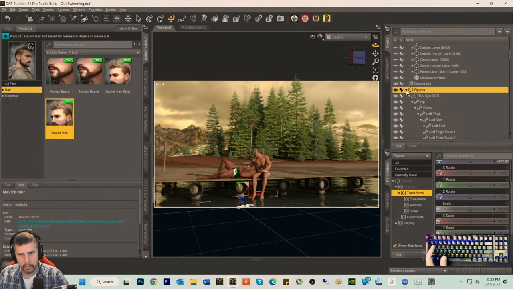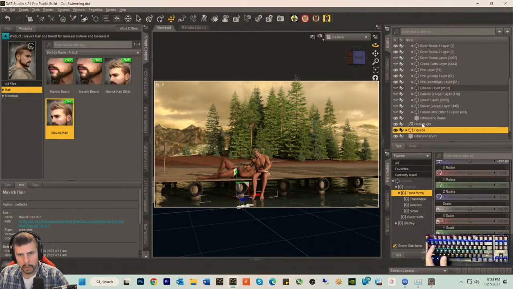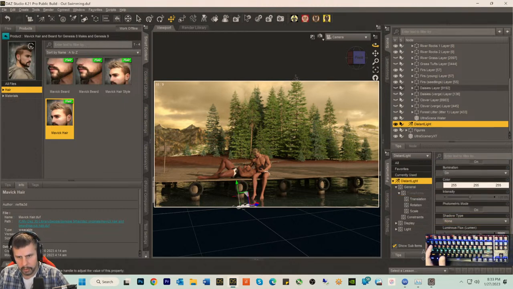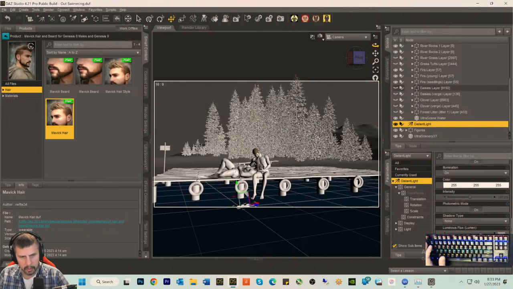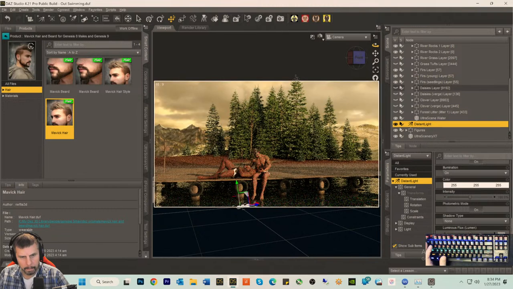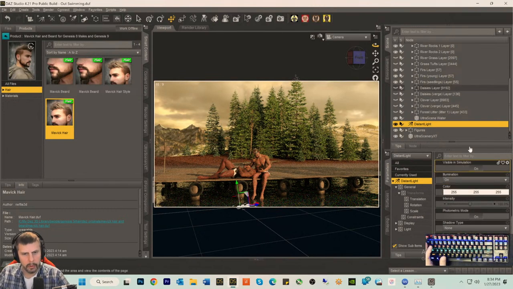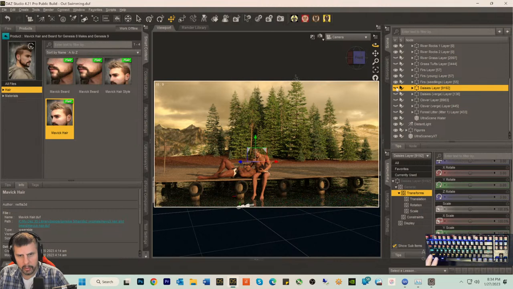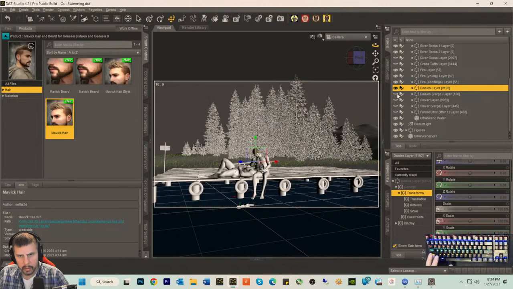Okay, figures. Minimize you. Distant light. Go down here and make you a little bit warmer. Yeah, that's a little warmer. It's kind of more like evening. And then we'll turn on our grass, the daisies, all these things.